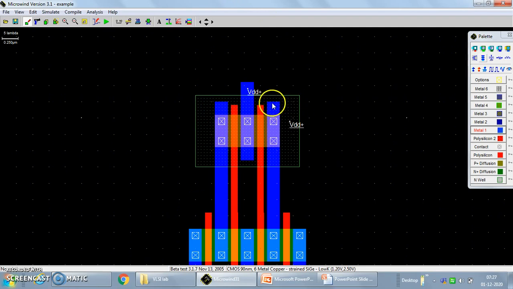What is to be done? The common drain output of the second CMOS inverter, let us stretch it out to the upside and get it connected to the polysilicon layer. So if we do the connections, let us extend this layer.